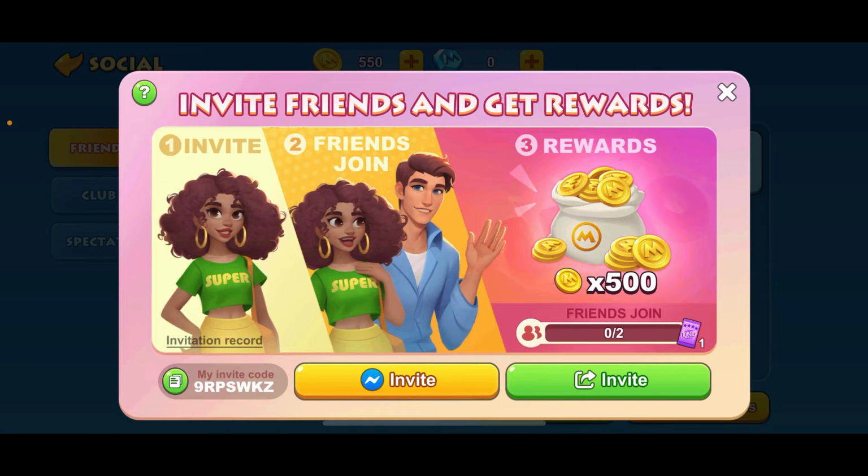You can then choose the platform you want to use to invite your friends. You can either copy your invitation code located at the bottom left by tapping on the copy button and share it with your friends by opening up any messaging application on your mobile device.